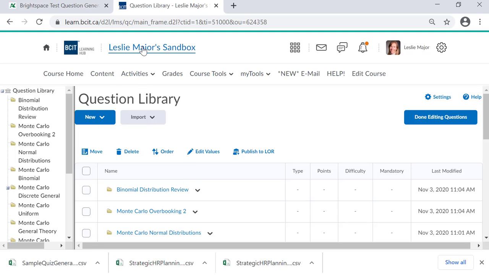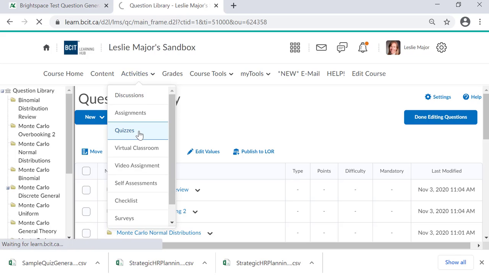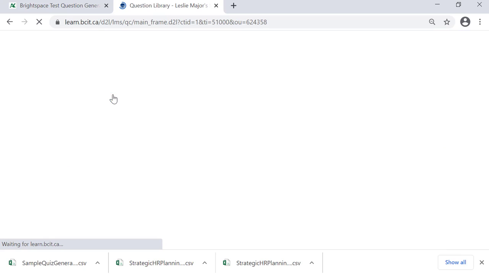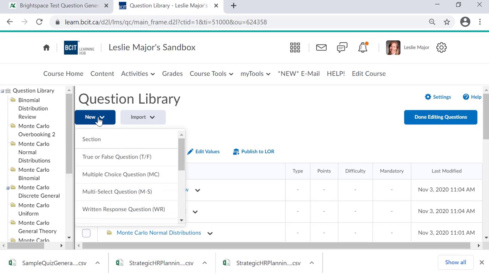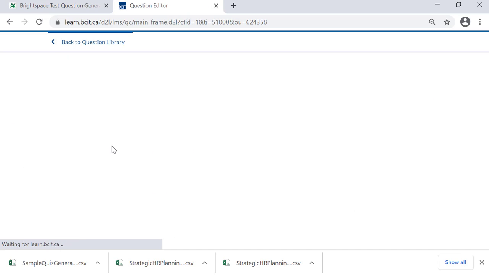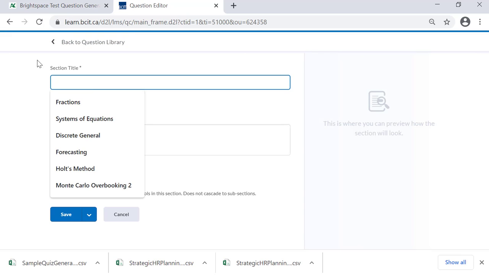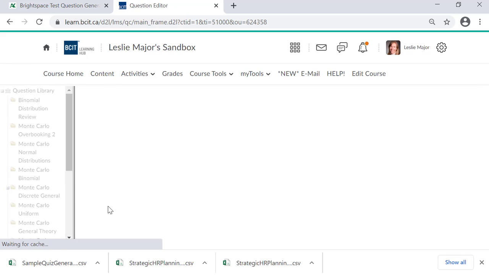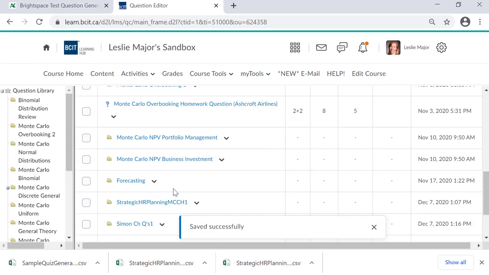So again, I'm in the Learning Hub here, or Brightspace, and the easiest way to get to the question library is under Activities and then Quizzes. Go to my question library, make my new section. Here we are, and I'm just going to title this Sample Questions, and you can of course choose to hide the section title from the learners if you don't want them to see it. It's just a way for you to organize, or you can have them see it this way.